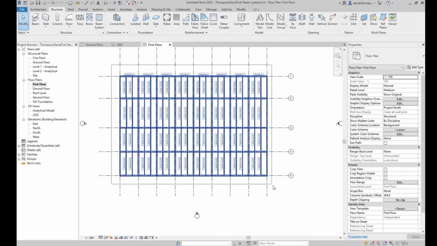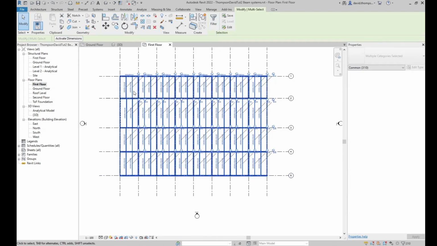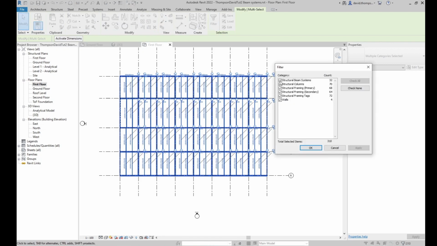If you bring your mouse across from the top left corner to the bottom right corner, we'll select all the objects here. Then we're going to go to filter. We only want to select the joists, the secondary members. So we don't want columns, framings, tags, or walls. The secondary ones are the ones we need. So click apply.